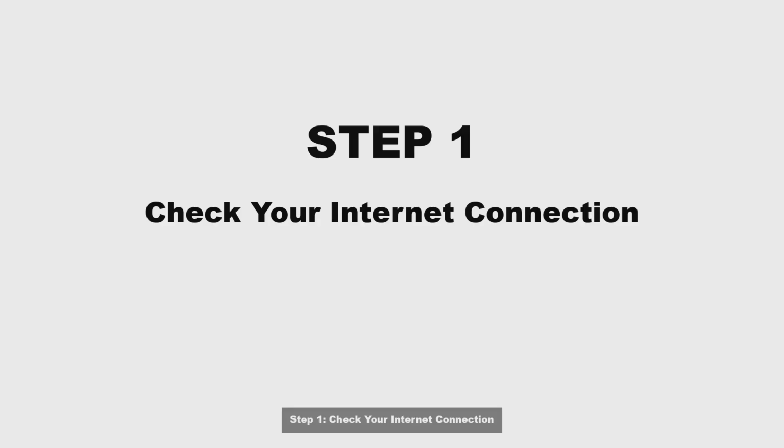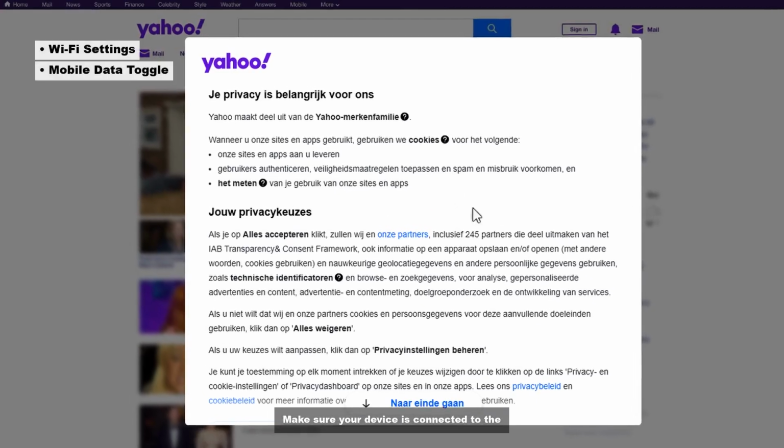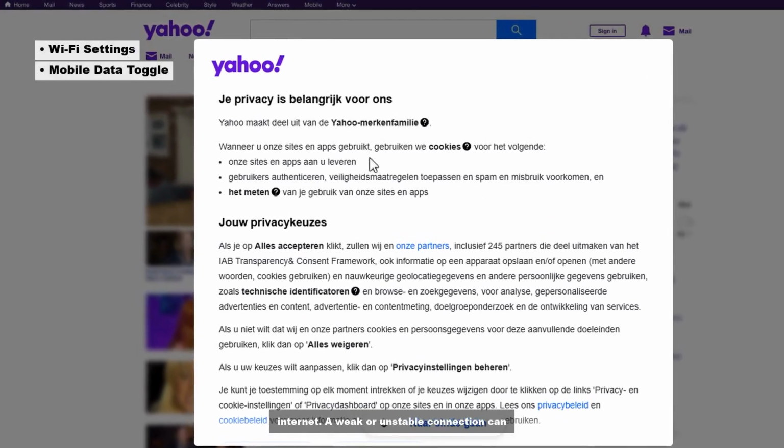Step 1. Check your internet connection. Make sure your device is connected to the internet. A weak or unstable connection can cause access issues.